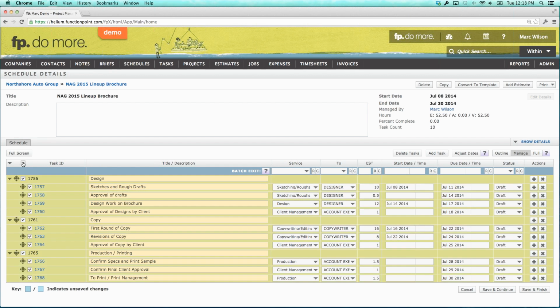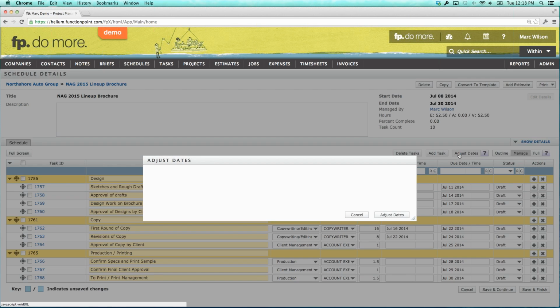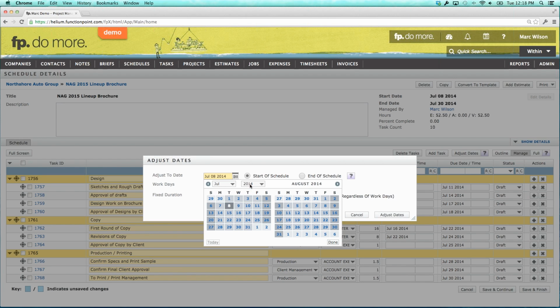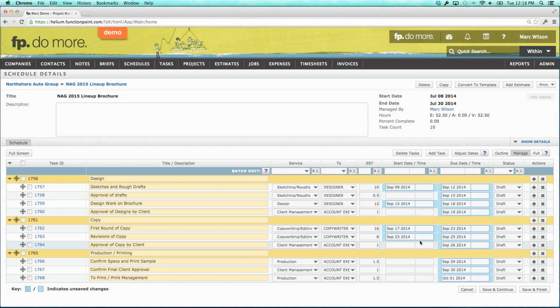Now, if no tasks are selected, then it is applicable to everything. So if I want to adjust an entire schedule, I don't need to select any tasks there. All I need to do is hit adjust dates. And I'm going to choose what am I adjusting it to. Well, we're in September, so let's say it's starting today. Choose the days of the week that we're working. Those will fill in for you automatically. The fixed duration, basically selecting this box is telling the system allow tasks to drop on weekends and holidays. So typically you're going to want to leave that unselected. Hit adjust dates, and the entire schedule is adjusted accordingly.